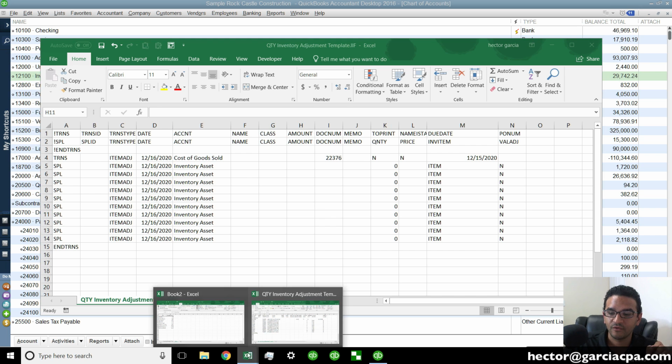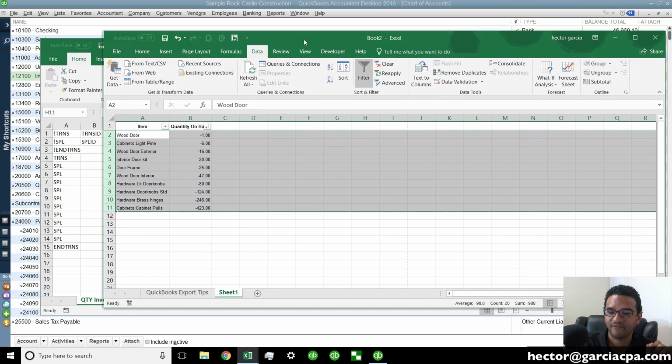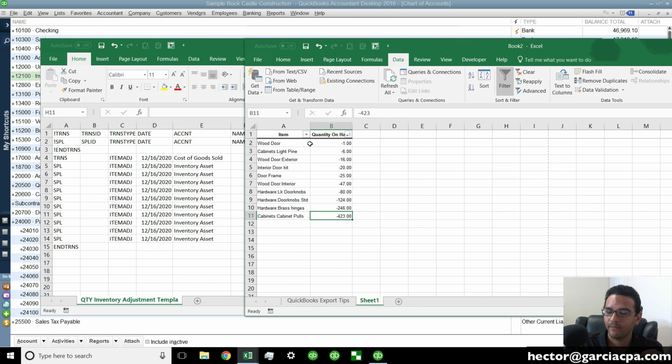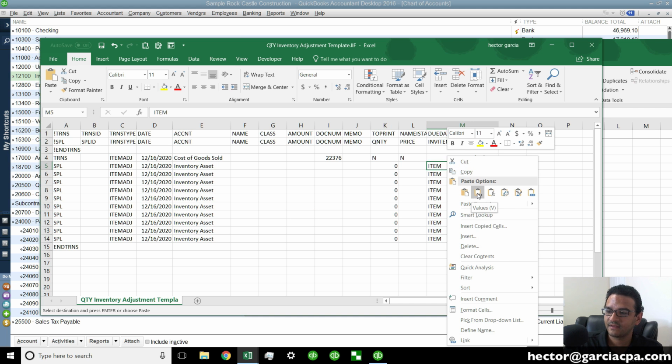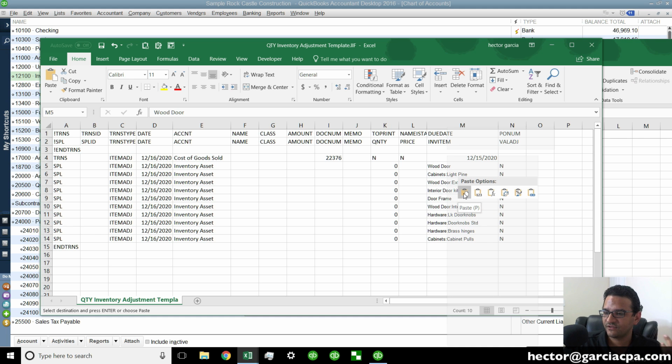So let's go back into the export that I did from QuickBooks here that I modified. I'm going to go ahead and copy all the items. Hit copy here, and then paste them here under M5, which is where all the items are. So I'm just going to paste values, or regular paste. Actually, either one will work. And then all the items are going to be copied here. And these are the items from QuickBooks. So we're good to go there.